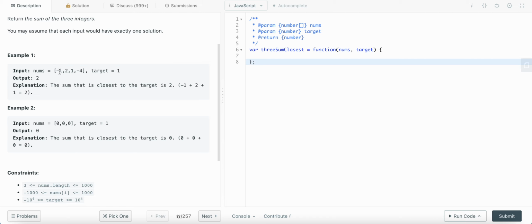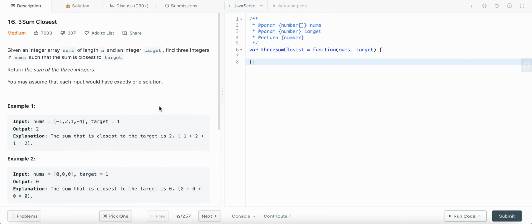Given here in this example, we have a target of 1. And the closest sum to that target is 2, which is the sum of minus 1, 2, and 1. So how could we actually obtain this solution?